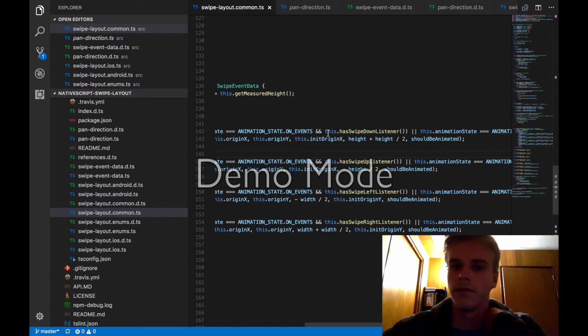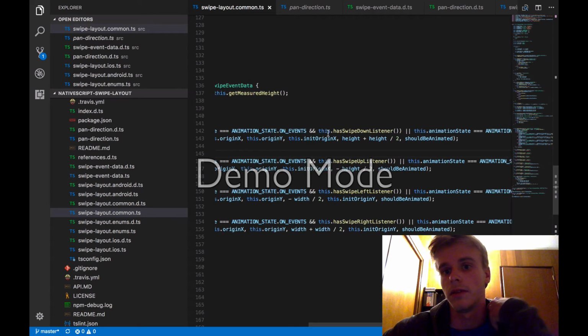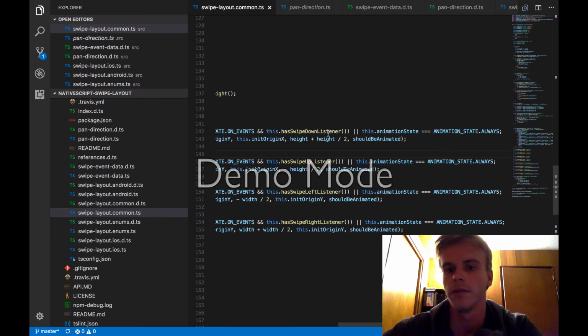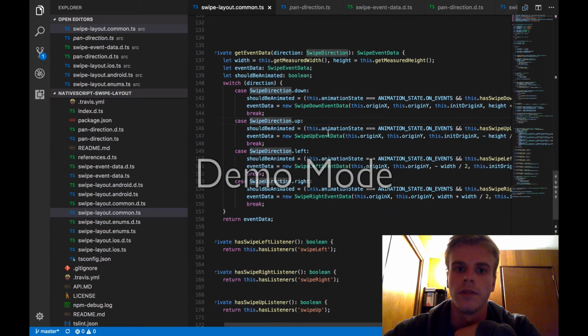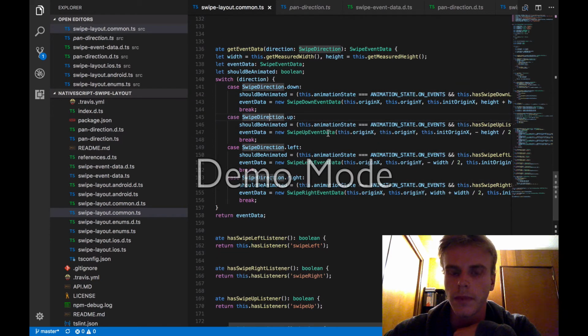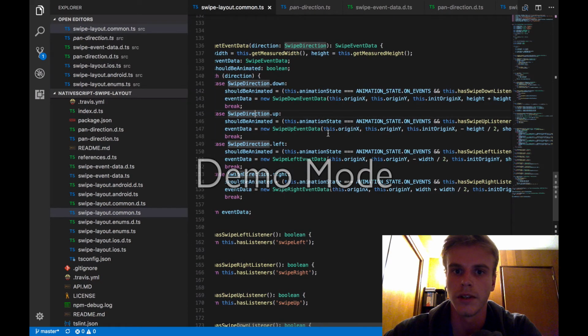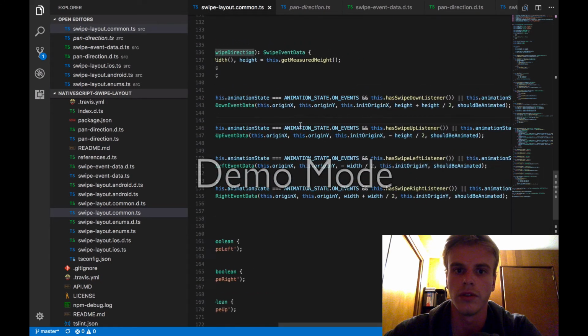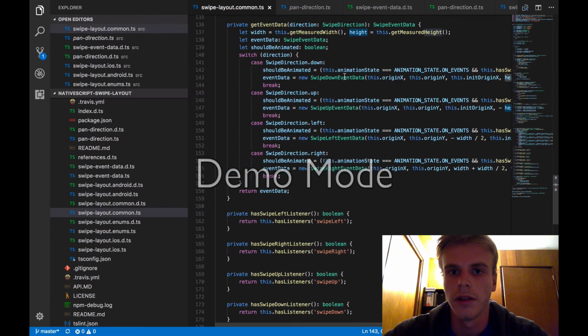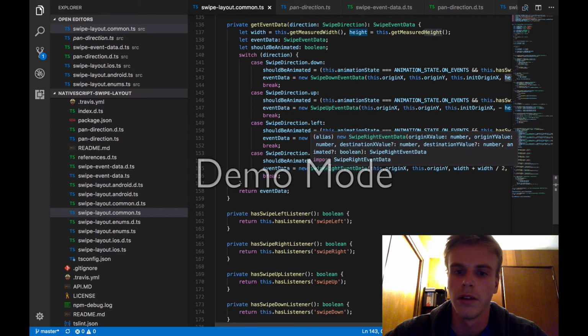And then if it has a swipe down listener, and the animation state is on events or the animation state is always, then it means that it should be animated. Event data, new swiped down event data. So I'm just giving a few values to give to the user, and basically I'm just trying to create an object which will describe the event data that I will give to the consumer side.